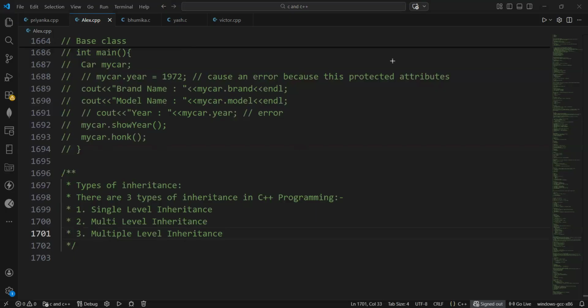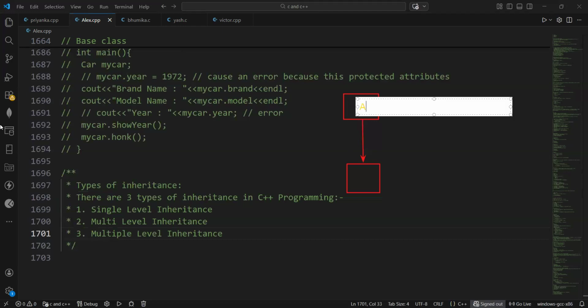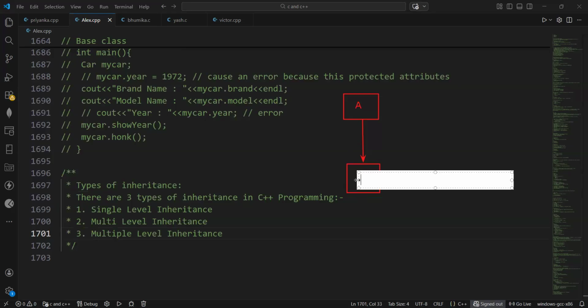Suppose this is your one class, and this is your second class. Class A is inherited by class B. I just write the name here, this is A, and this is my B. So this is A and B, right?